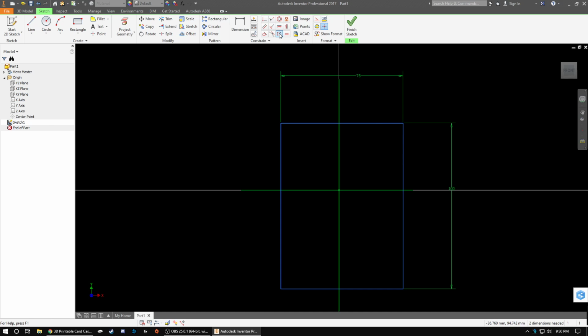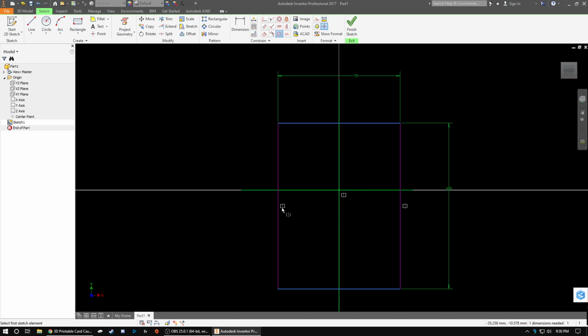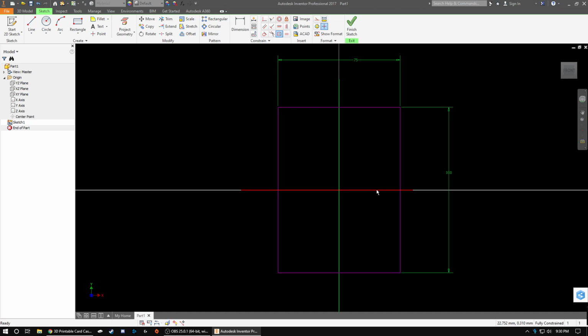I want to make these things symmetrical around the center point, so I'm going to click on symmetrical. Down on the bottom corner, it tells you select first element, which is the line. You go line, line, center line, boom, automatically makes it symmetrical, puts the constraints there. I know I'm going a little bit into the weeds with the constraints right now, but you can always scrub back in the video to see this again.